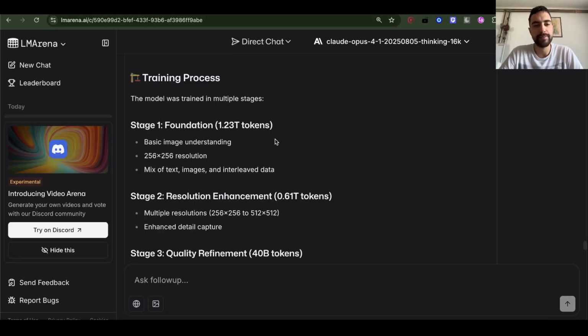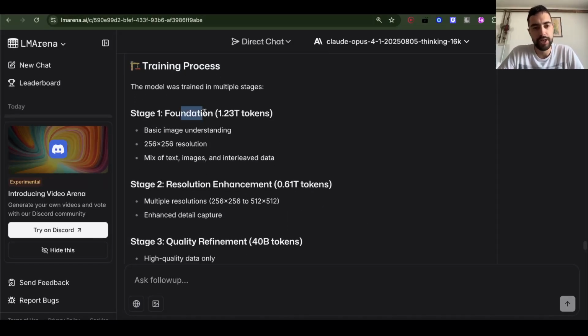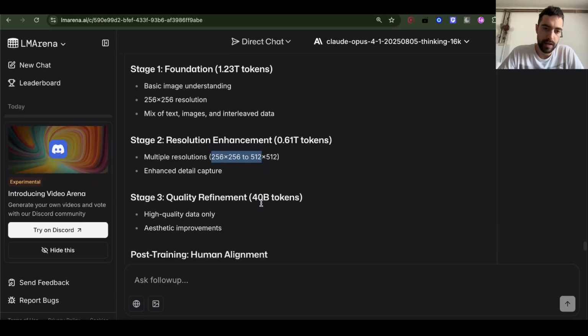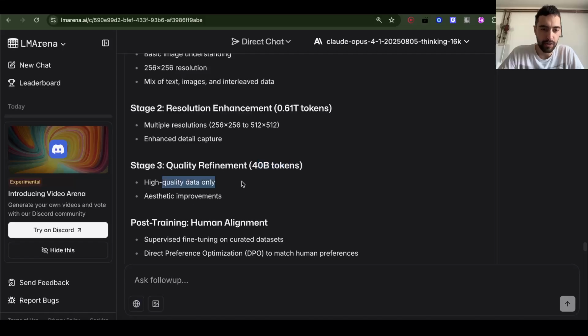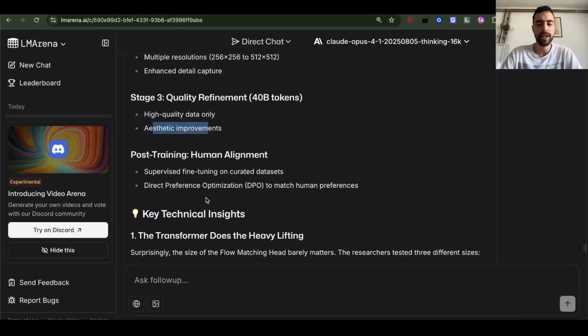The training is in multiple stages. Foundation is stage 1, 1.23 trillion tokens. Stage 2, resolution enhancement, so bigger resolution, 0.6 trillion tokens. So it just doubles each side, so it quadruples the number of pixels. And then quality refinement, just 40 billion tokens, high quality data only, aesthetic improvements. And then lastly, we have human preference optimization, post-training.